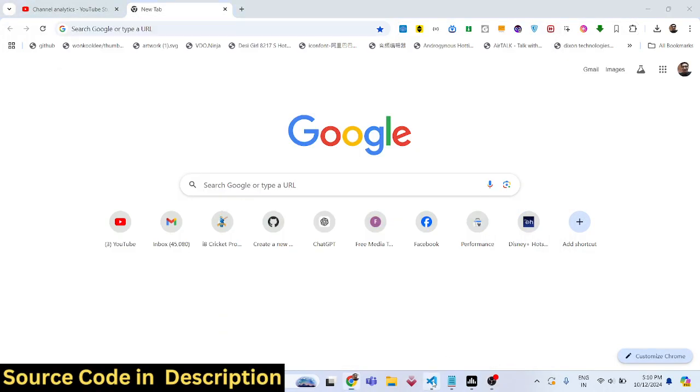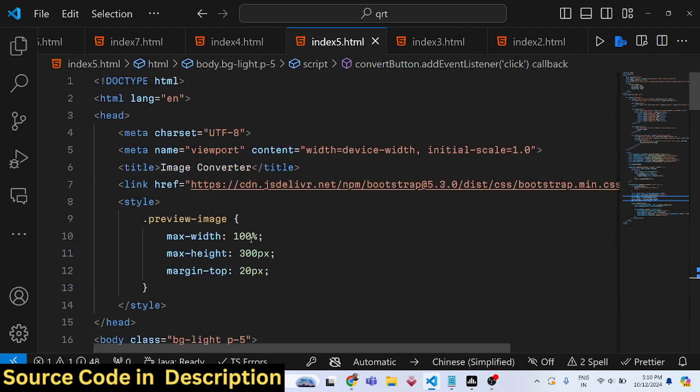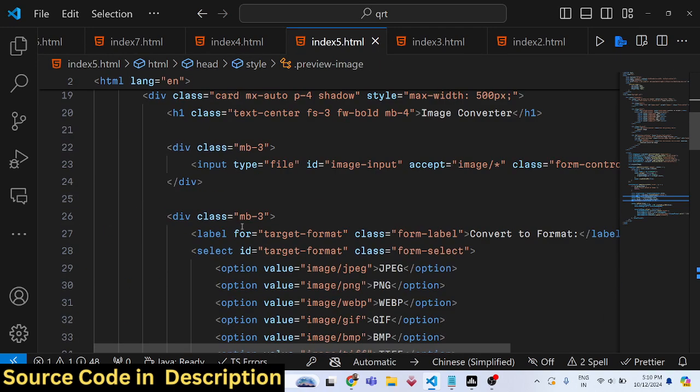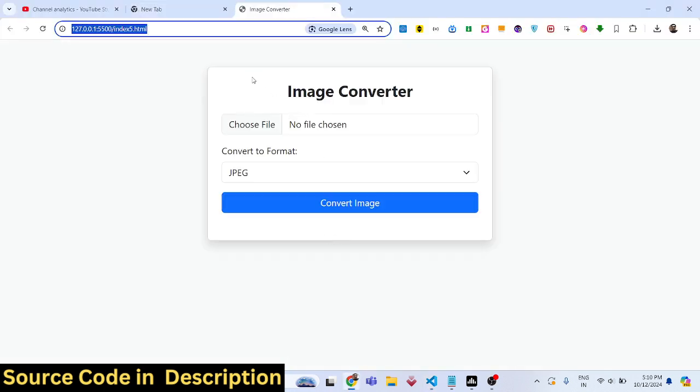So in this video we'll be talking about how to build an image converter inside the browser using the HTML Canvas API. Let me show you the demo of this application. It looks something like this.